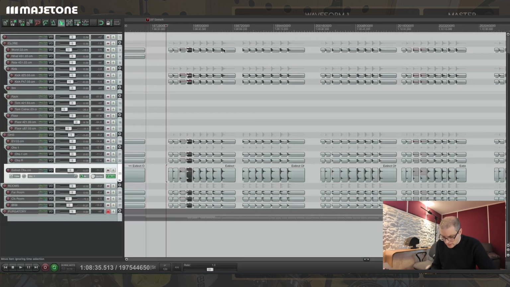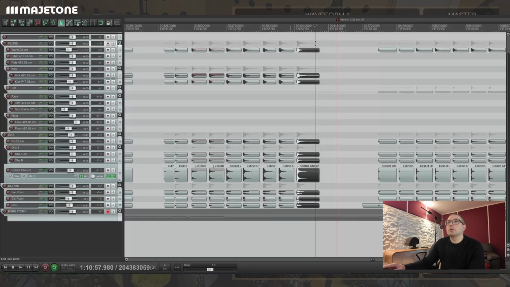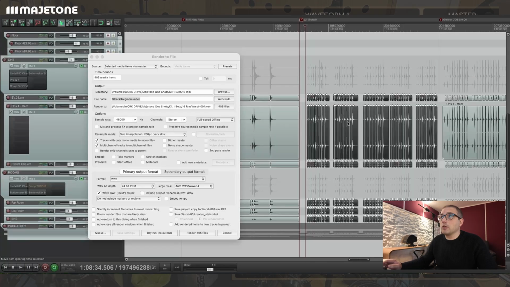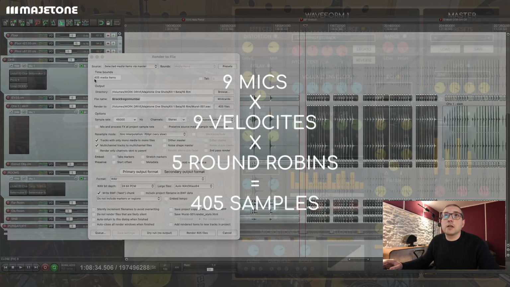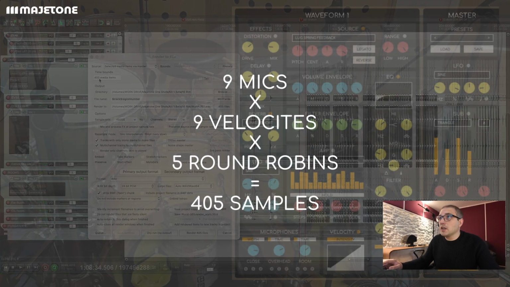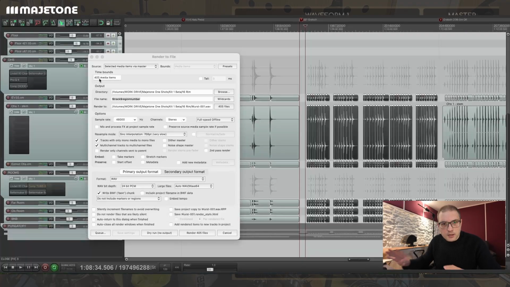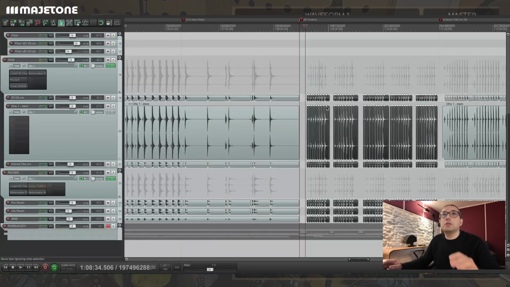9 velocity layers. Beautiful. So I've got 9 velocity layers, 5 round robins. So 9 times 9 times 5 equals 405. So I've just checked and there are 405. Sometimes you can miss these things and it makes everything go absolutely apeshit. So it's worth checking. So I'm just going to come off the region render. I'm going to talk a little bit about compression.